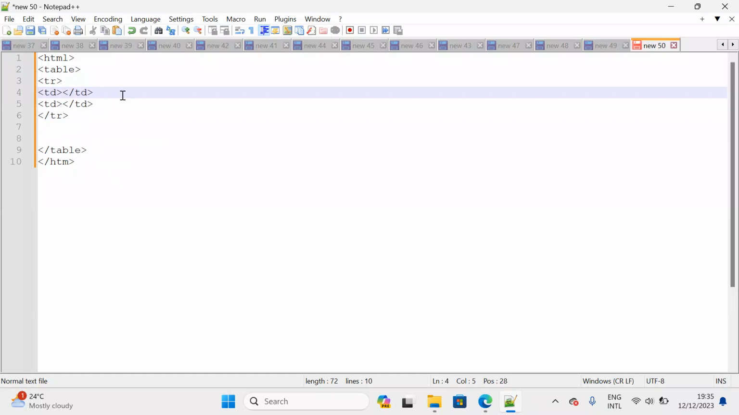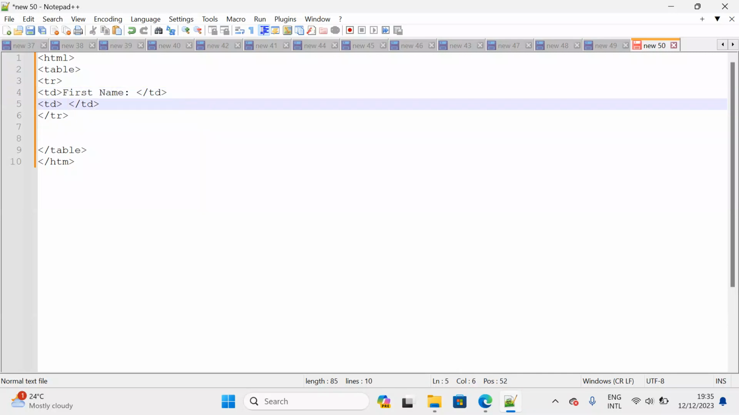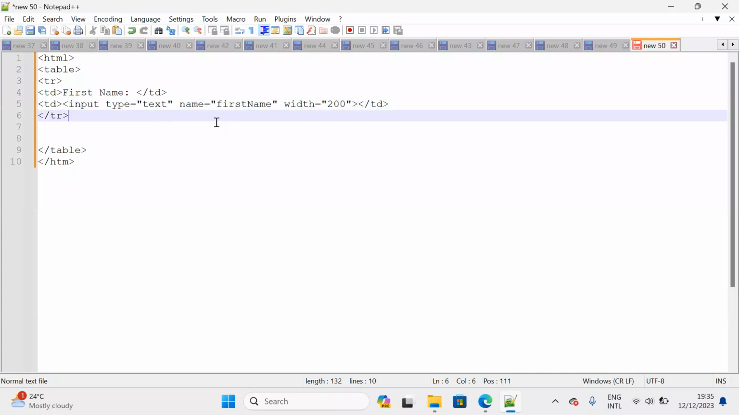So now here I want to give first label as first name, and let me create input field, input type is equal to text, and name will be first name, and width I will give width 200 for the text field. So now first name text field is done.